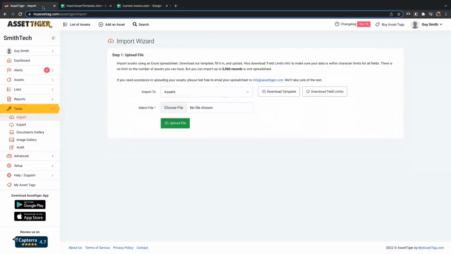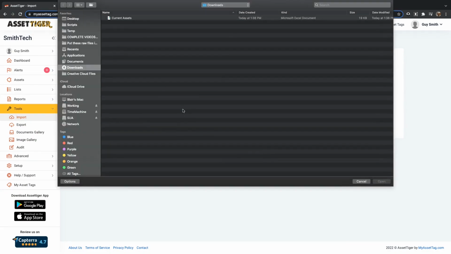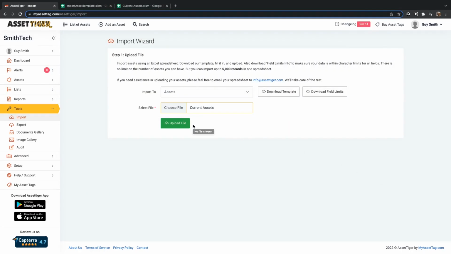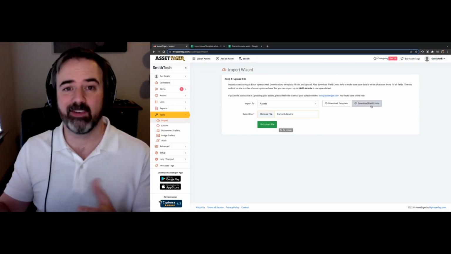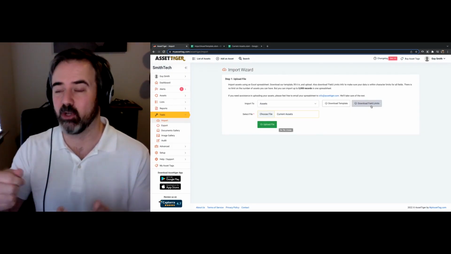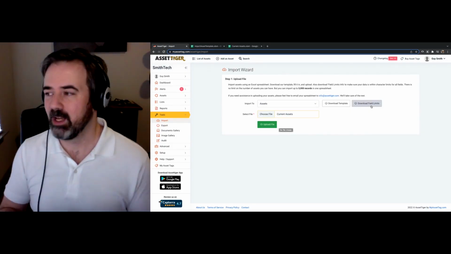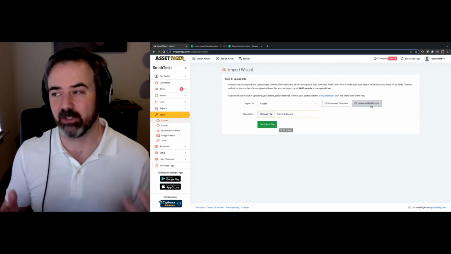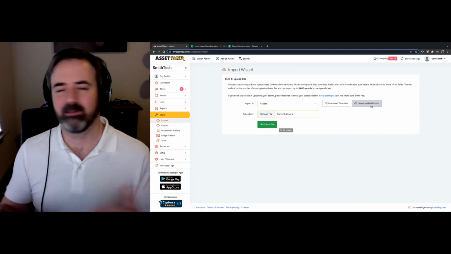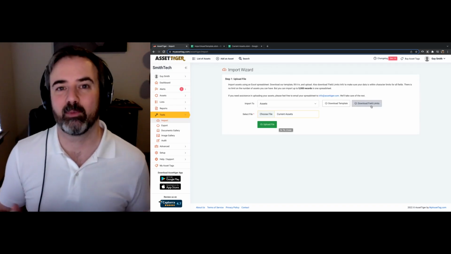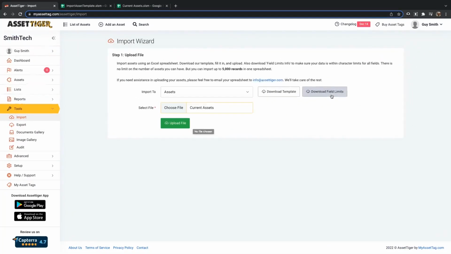So go back to the import page on AssetTiger, find the file on your personal computer, your desktop computer, and then click upload. But real quick, before I click upload, I want to point out right here, if you click here, you can download the field limits document. This has a ton of information about exactly what kind of data can go into your spreadsheet and easily upload. If you come up against any errors, you'll likely find the information that you need right in that document. Also, feel free to give us a call. You know, we have our customer service team in Brooklyn who are happy to help. All right, let's click upload.